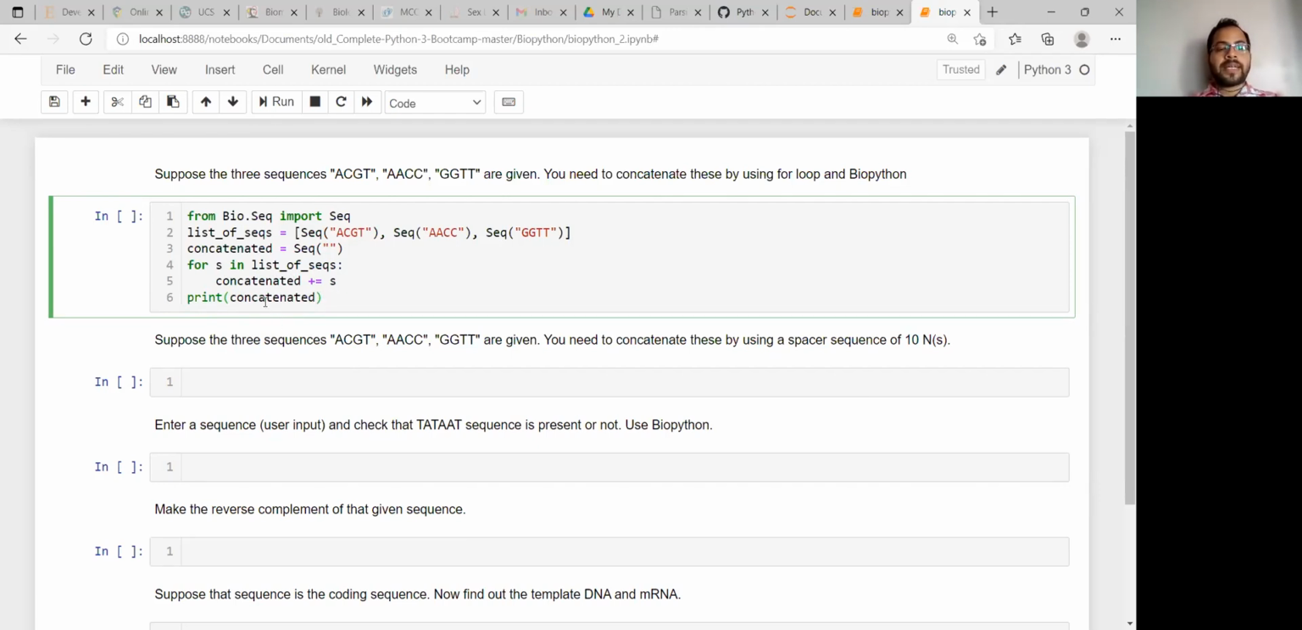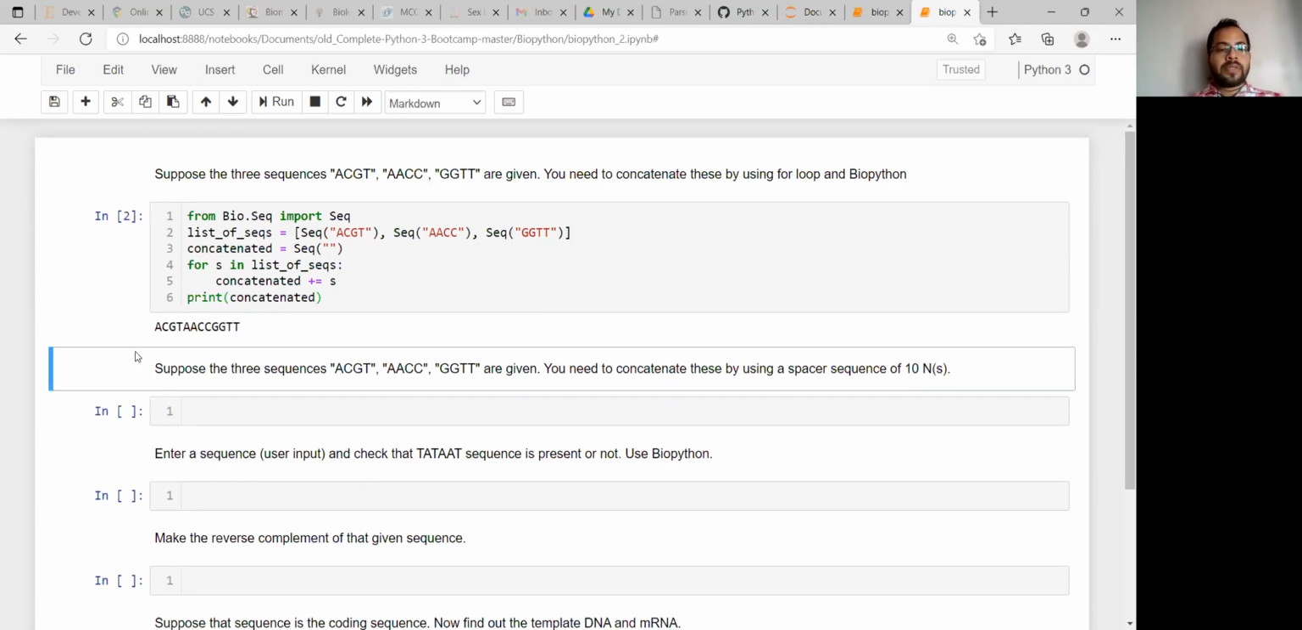Now we are trying to print the updated value of concatenated. So let's run this. And you can see that ACGT, AACC, GGTT are all merged by nothing. That's why it is a concatenated sequence.